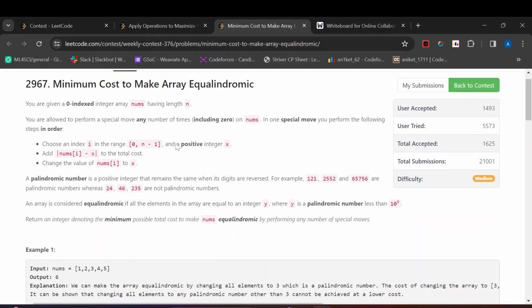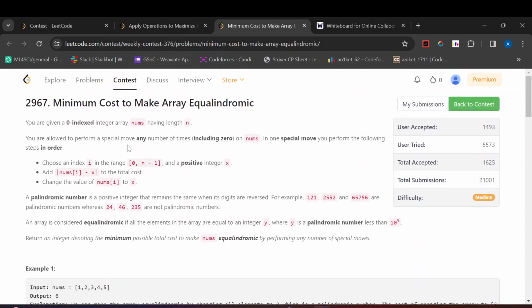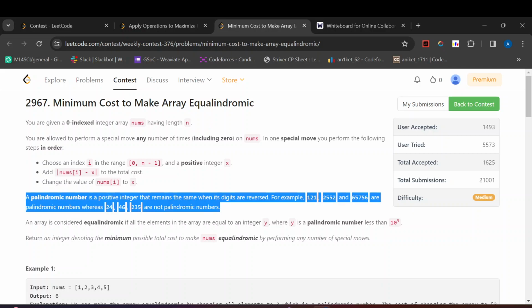Here we are given an array nums of length n, and in one move what you can do is choose an index I and a positive integer x, and add absolute of nums of I minus x to the total cost and change the value of nums of I to x. And now we are also given the definition of palindromic numbers.